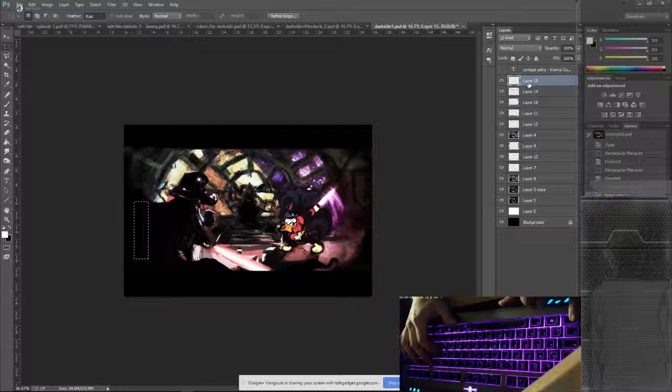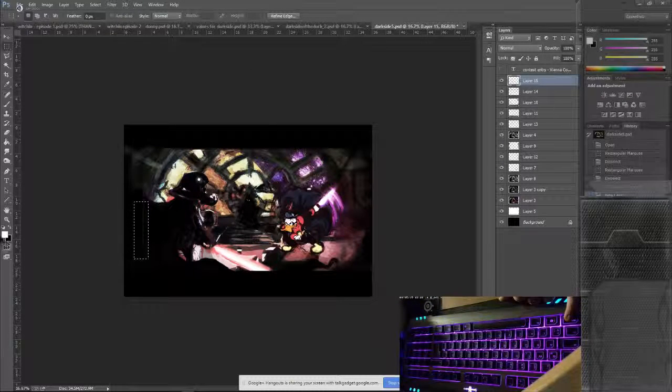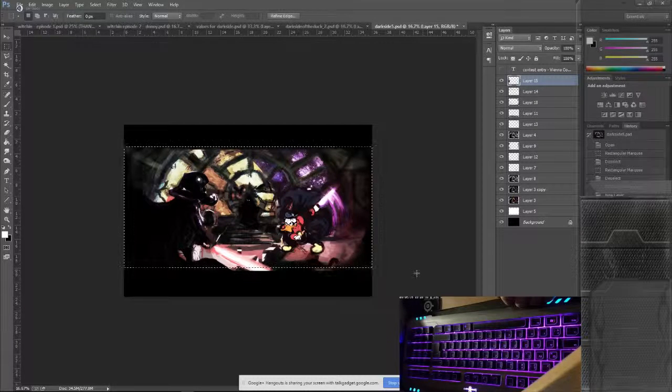Control and delete is fill, right? So if I have black set as my background color and I press Control and delete, it fills it. Fill. Now that weird line is gone. Kind of. Let's fill that too. And yes, now this picture is already a lot wider, as you can tell.